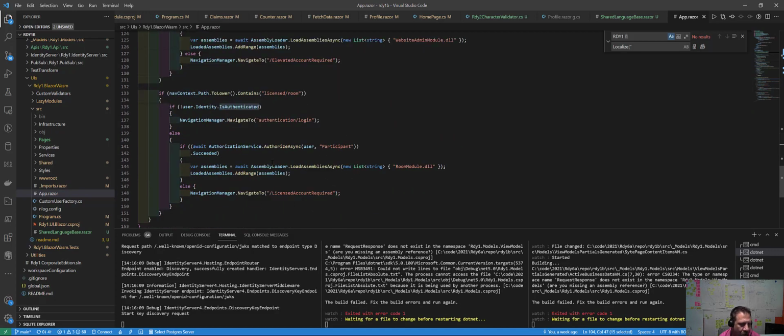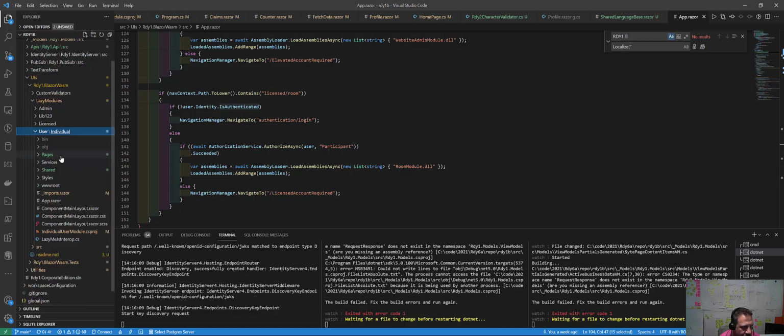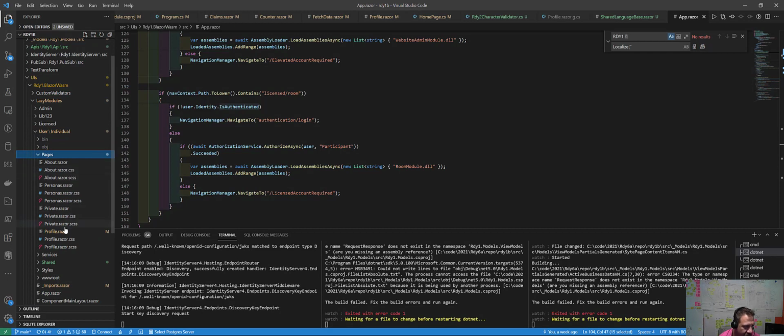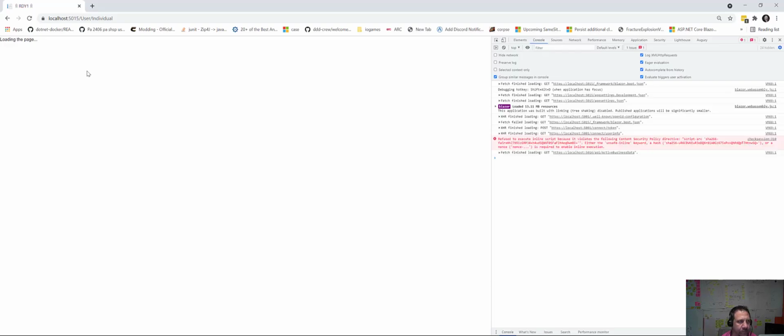All right, cool. So we now have our router protecting our modules that we want to have secured. And so we come in here to lazy modules and we see something like this logged in user individual module. Maybe they have a profile page, etc.